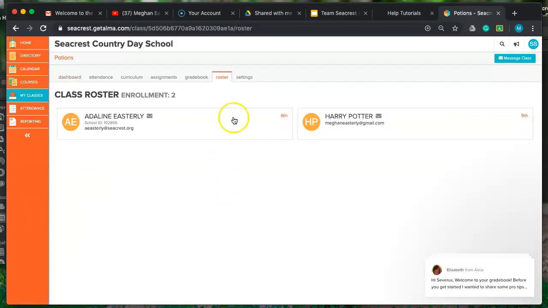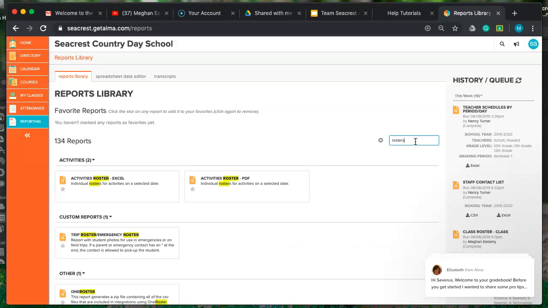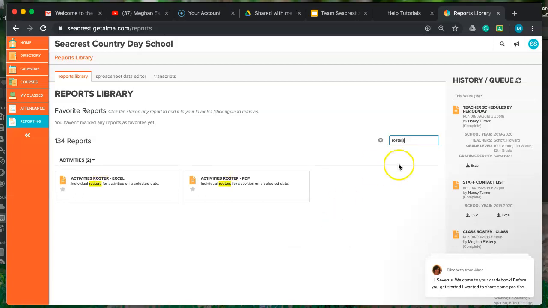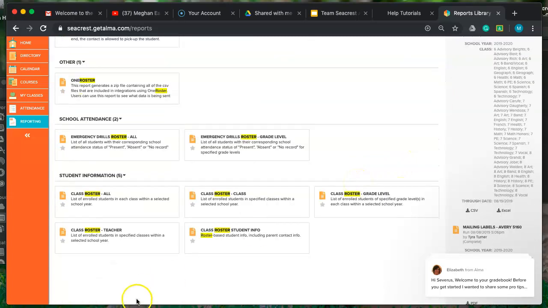From the roster screen, there isn't a quick way to print a roster list. You can print the screen, but if your roster is really long, it may cut it off. But all teachers have access to this reporting area of Alma. There are a lot of reports here, but what you're going to do is search for what you're looking for. I'm looking for rosters. I'm going to look here. Actually, I'm looking for roster. I'm going to go down and look for class roster teacher.